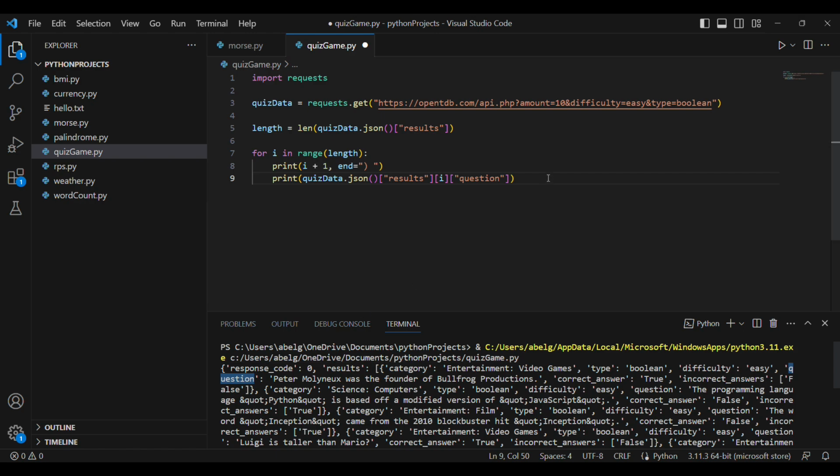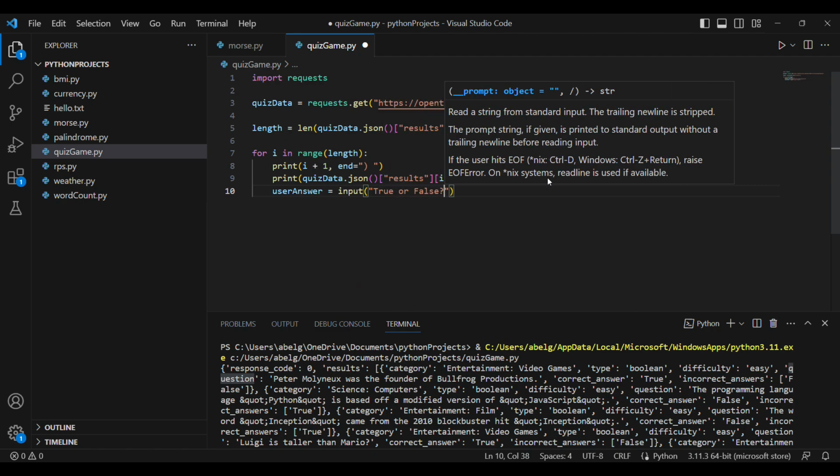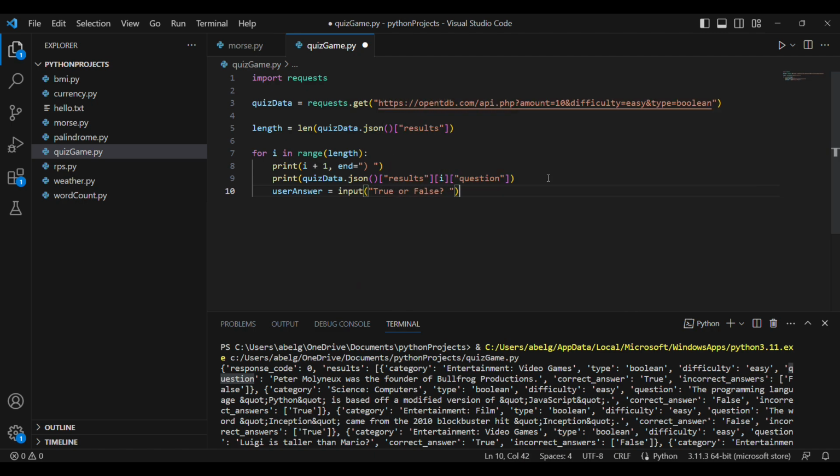So once we've printed out the question, the next thing we need to do is ask for the user's input. That means it's either going to be true or false. So we're going to have a variable called user answer. The user answer is going to have an input, which is going to ask for true or false. Then we want to capitalize our user's input. The reason we're doing that is because when we look at the correct answer key, the word true has its first letter capitalized, so we want to match that. So we're going to capitalize the user's input.